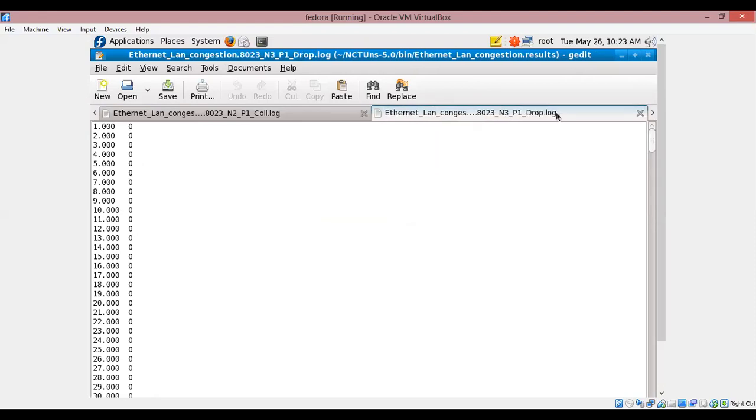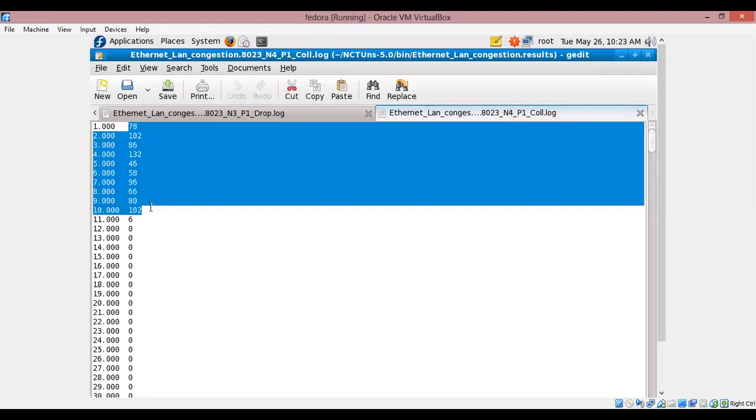This is N3 P1 drop. This is TCP. There is no drop, but the packets will be less. The throughput will be less, though there is no drop. We should have taken collision actually. And then you can see at the receiver also the packet drop is higher. Clear? Now we'll quickly plot the table accordingly.